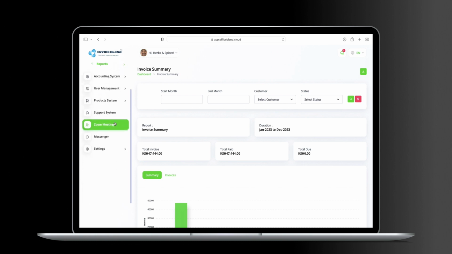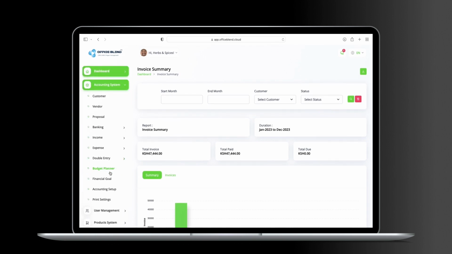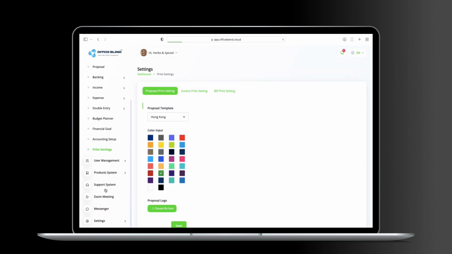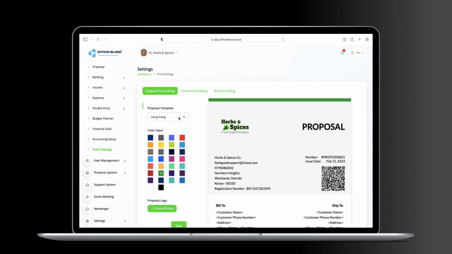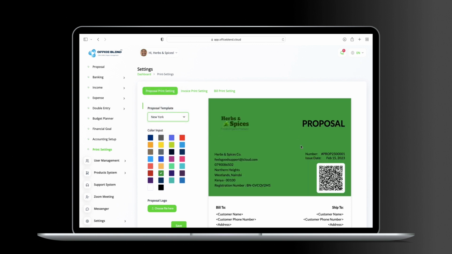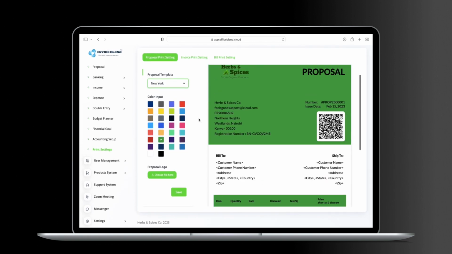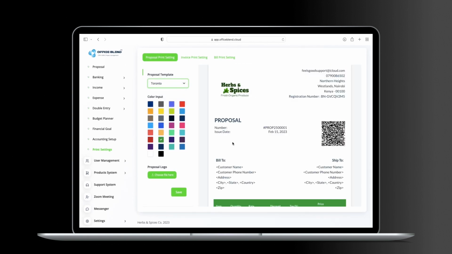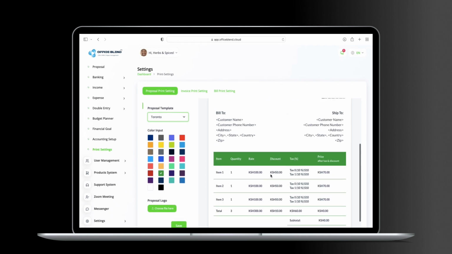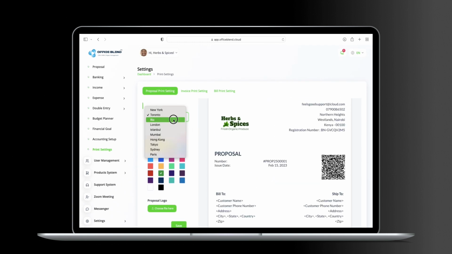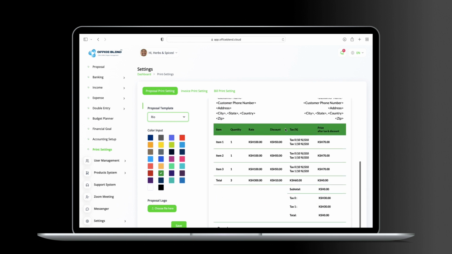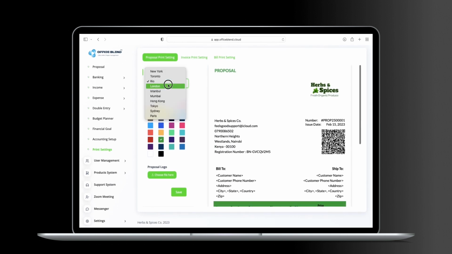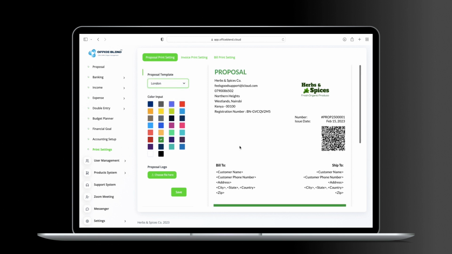Now, for the invoice and proposal design, we go to account systems, to print setting, and we start with the proposal design. We click on here. We can start with the New York design. You can see how it looks like. And you can go to the Toronto design. This is the design for Toronto. This is how the proposal looks like. You can go to Rio design. This is how the Rio design looks like. You can go to London design.